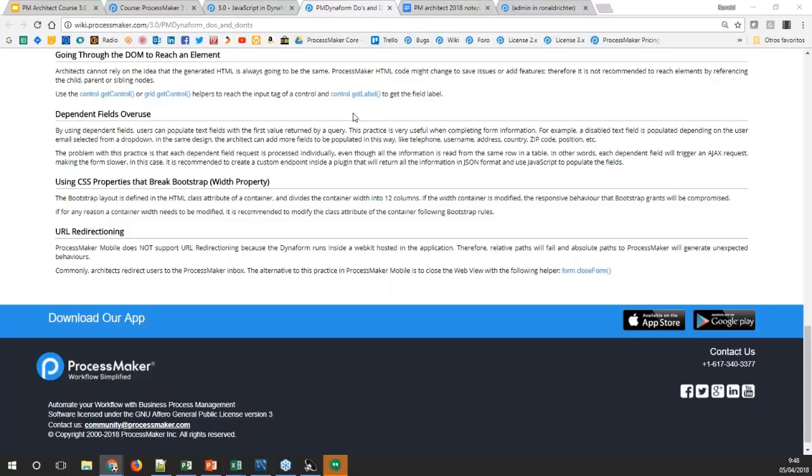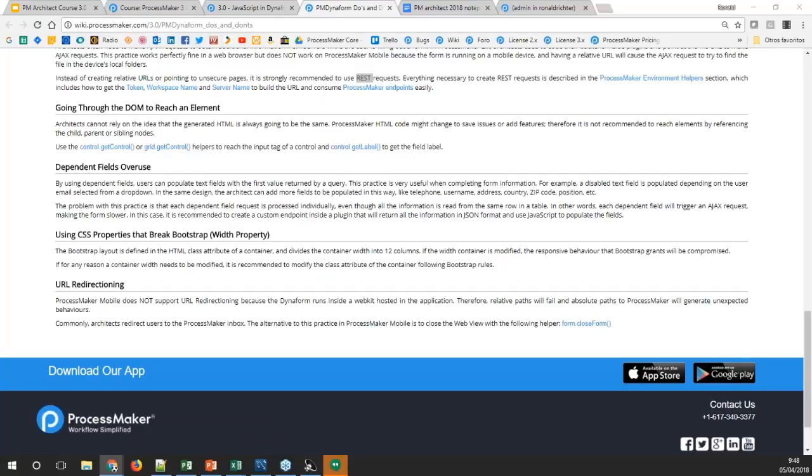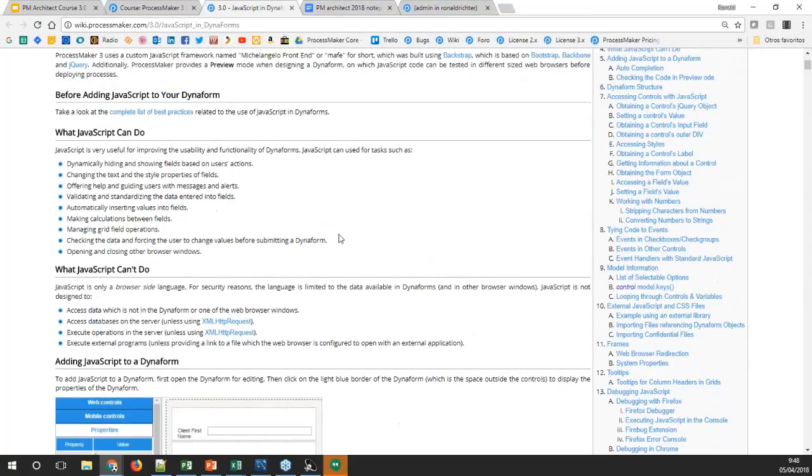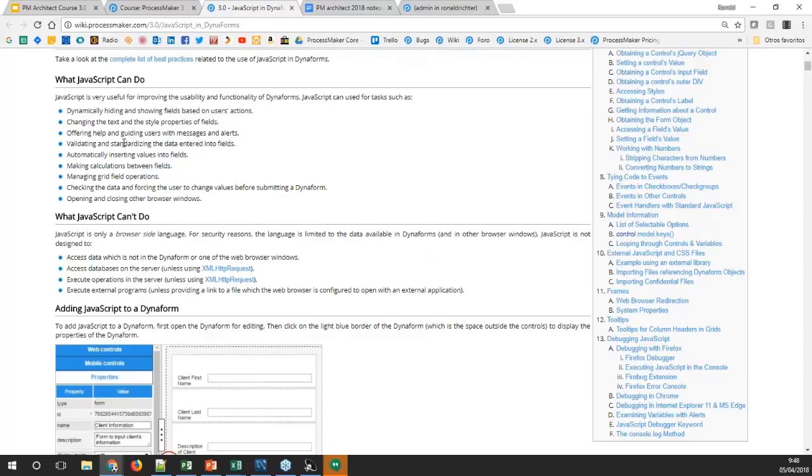Okay, so let's continue with this. Let's get back here and let's take a look into this list on what JavaScript can do in your Dynaforms. It could dynamically hide and show fields or controls in your Dynaform based on some specific actions.